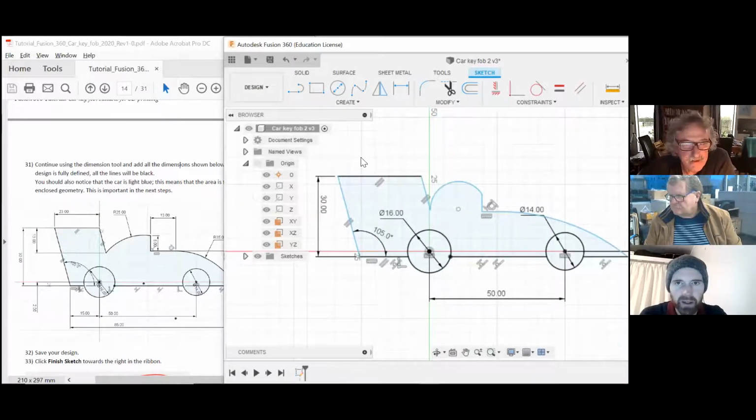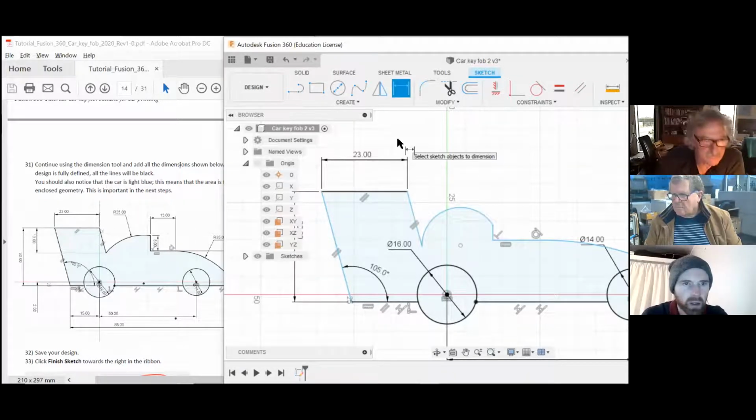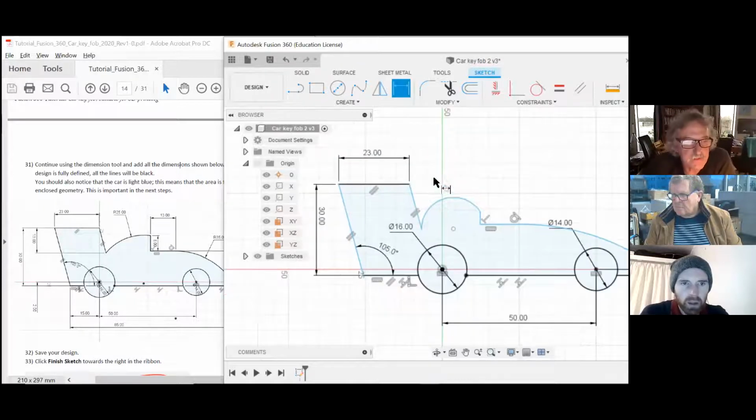And now we'll make a nice and easy dimension, which is just the length of this top line. So in that case, you just have to do one click on the line. And then drag it up and place your dimension. And that one wants to be 23. Got it. Cool.